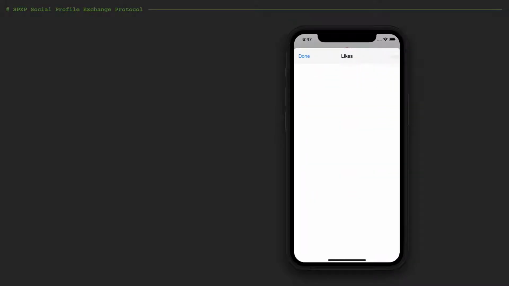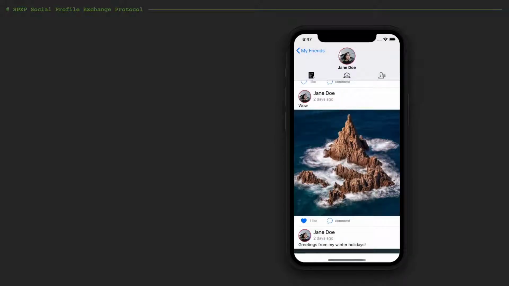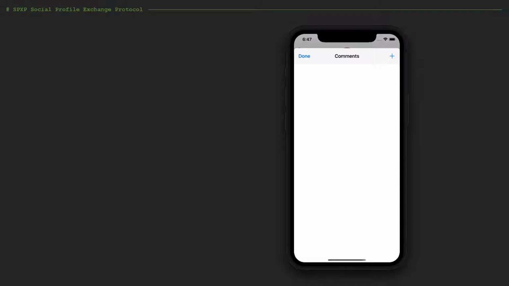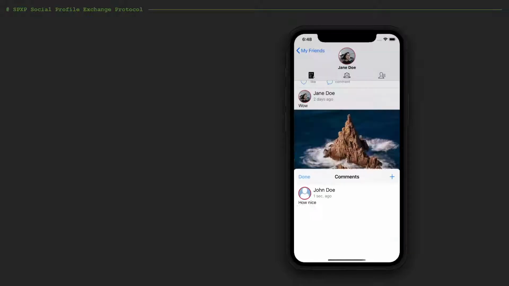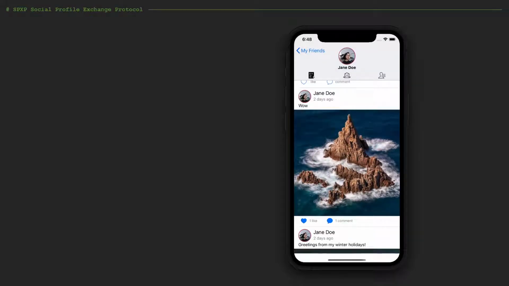Also underneath each post, you can find these buttons, for example, to like this picture, or we can take a look at the comments and then add a new comment and say something like how nice, and add this comment, and you can see that all of these contributions are always referencing John's profile as the original author.